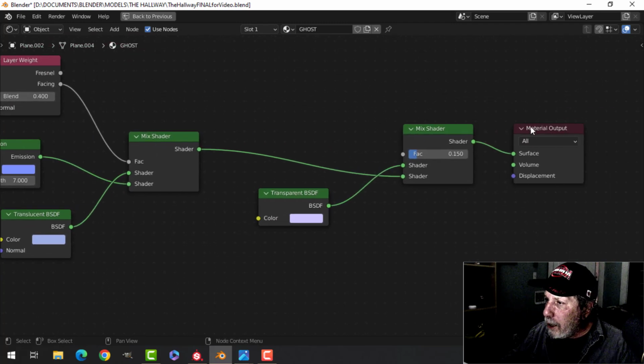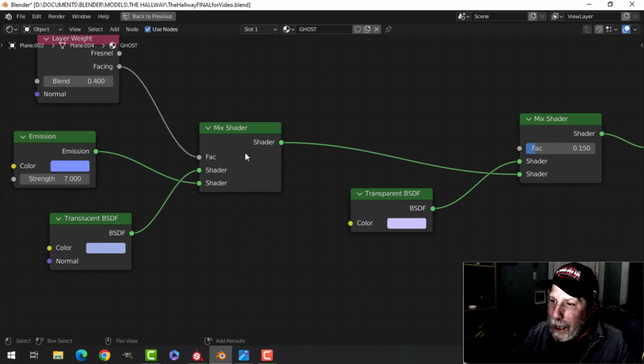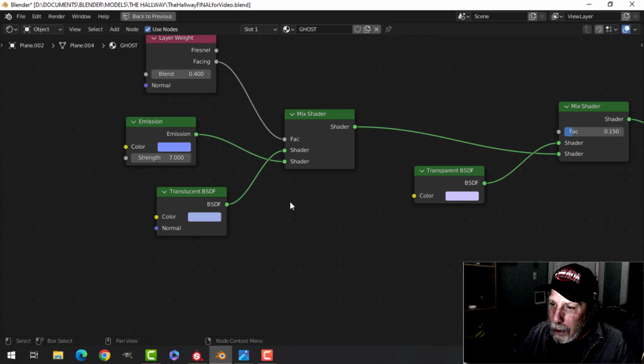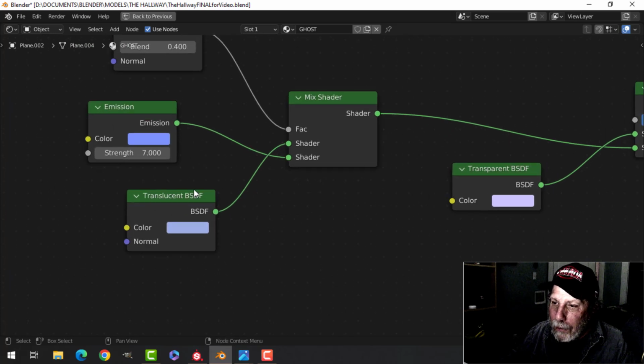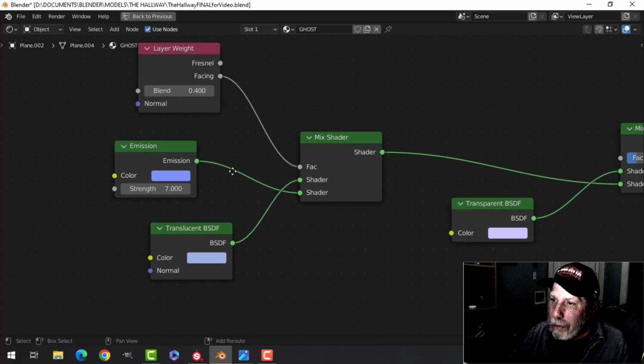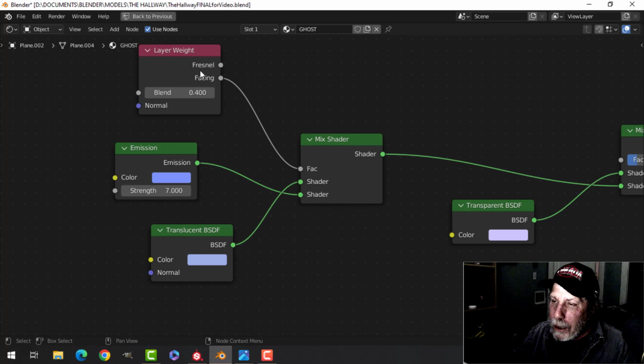And what I did is I had the material output normally connected to a principled BSDF. I deleted that and added a mix shader. Then I have a translucent BSDF and an emission. I've got my emission strength set at 7, and I've got a sort of highly saturated blue, somewhat anyhow, and a lighter pastel blue or whatever. And then I've got a layer weight here with the facing plugged into the fac, and I used a value of 0.4.